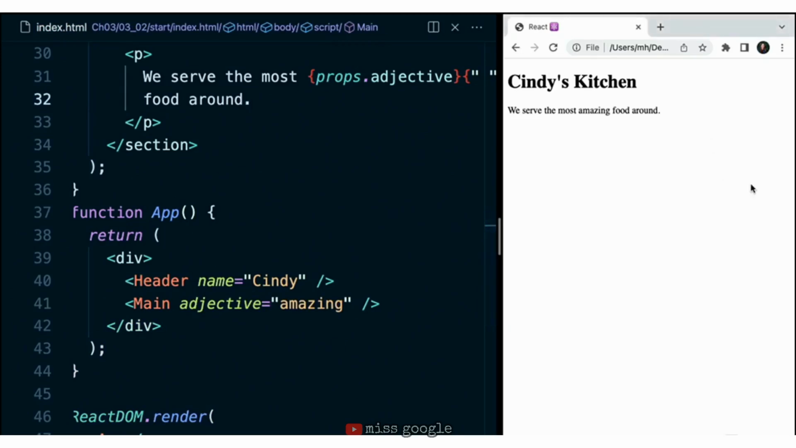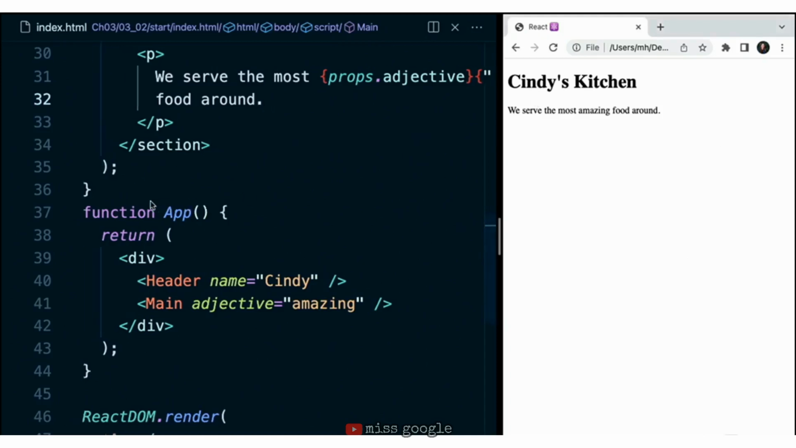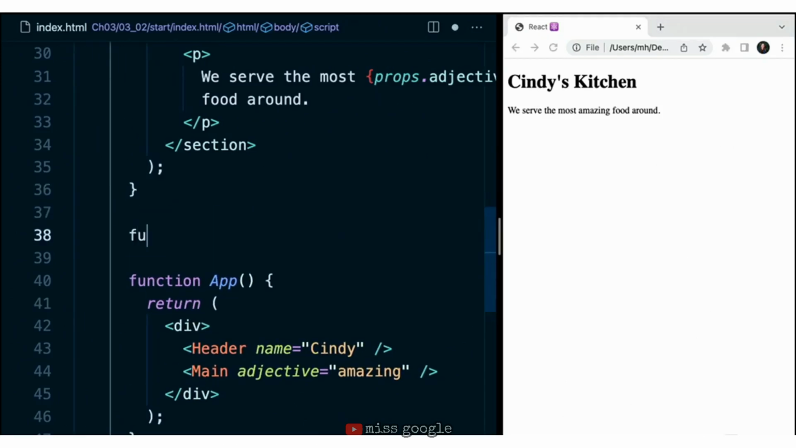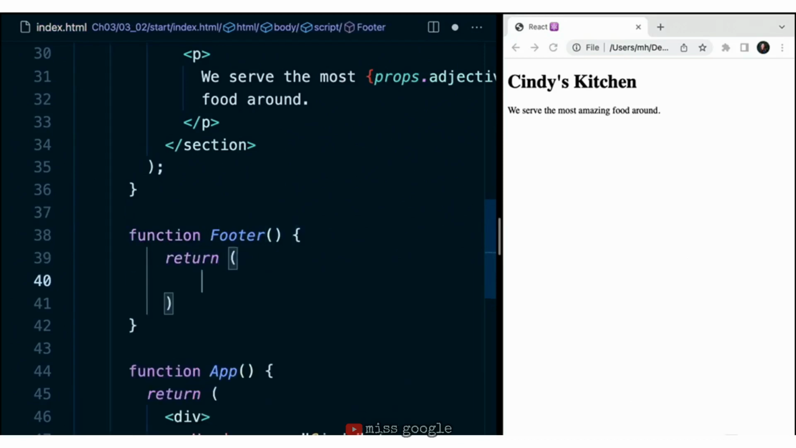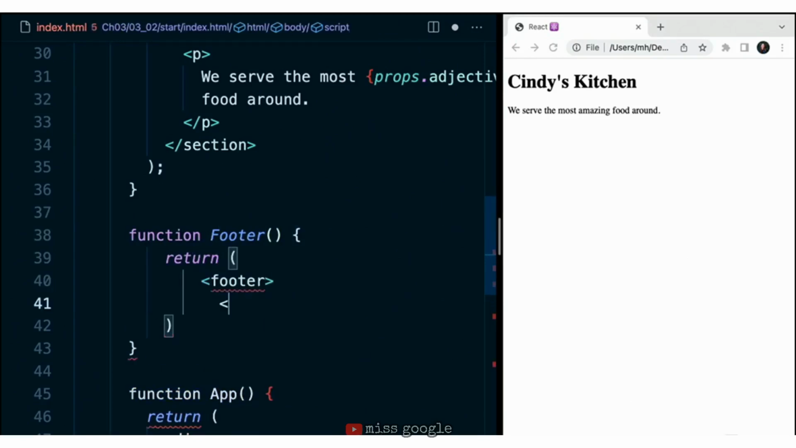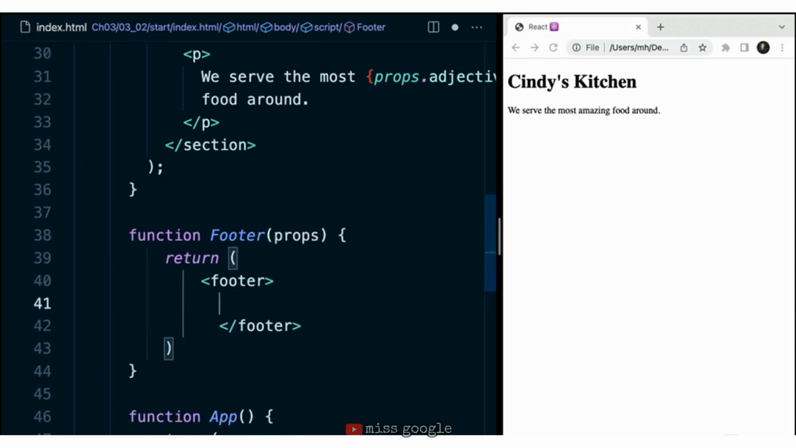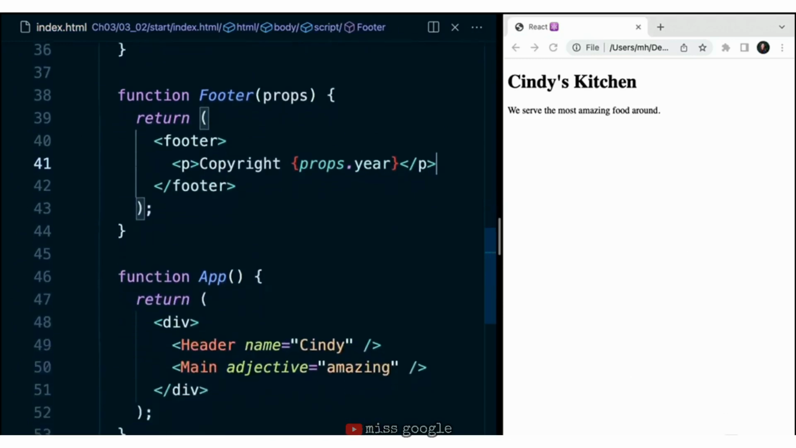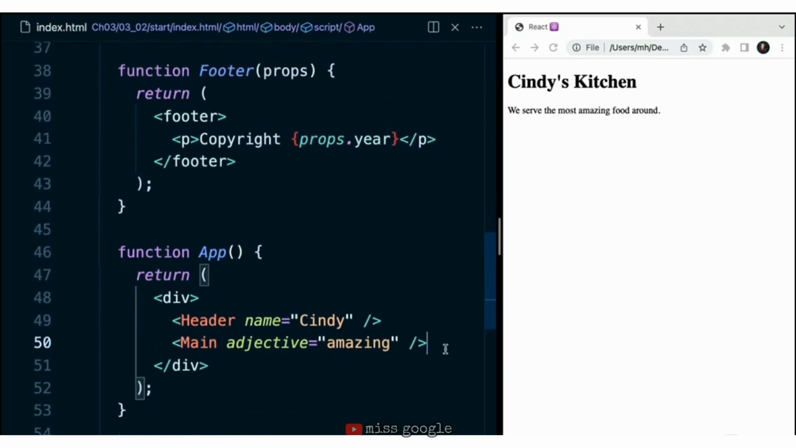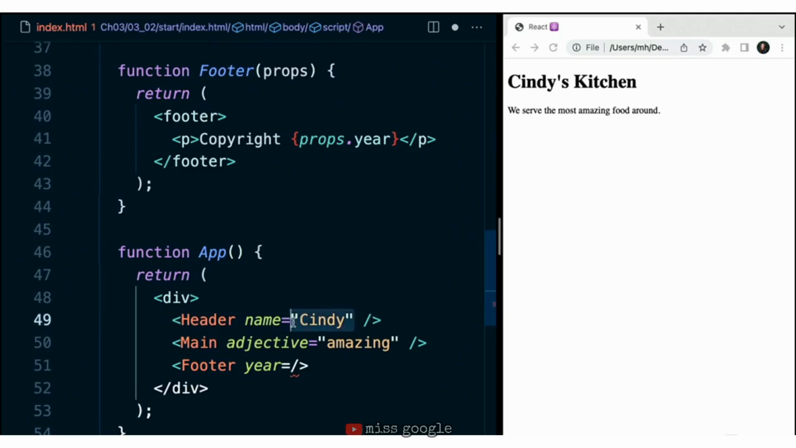All right, cool. Let's add one more property, and we're going to add that one more property to our new component, which we'll call footer. And the footer component is going to return a footer tag. And within that footer tag, we want to use another p tag. So we'll say p copyright props.year. Now what we can do, if we scroll down a little bit further, is we can render our footer inside of our app component. And so far we've used strings as properties.